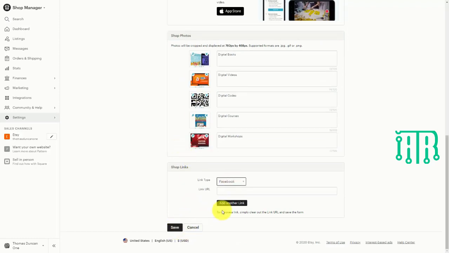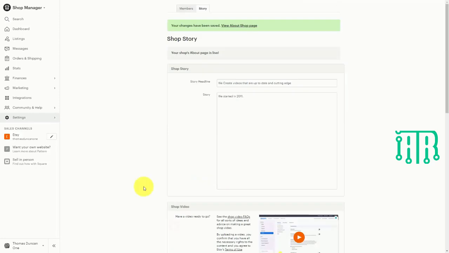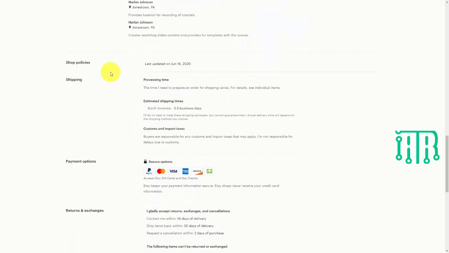You can also add in links to other related sites. You have the choice of adding in a Facebook link, Twitter link, Instagram link, Pinterest link, your blog, and then also your website. So what you'll notice is that you can add in as many of them as are going to be relevant to your particular store. And once you have them in, you can then click Save. Once you've done that, you can view your About Your Shop page, and then you can see what it is that you have available for your customers to see.